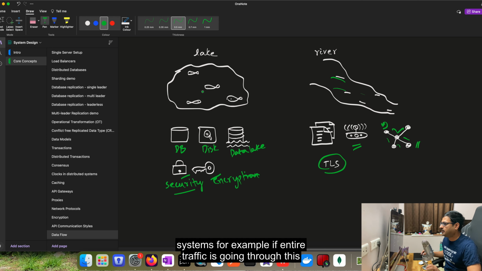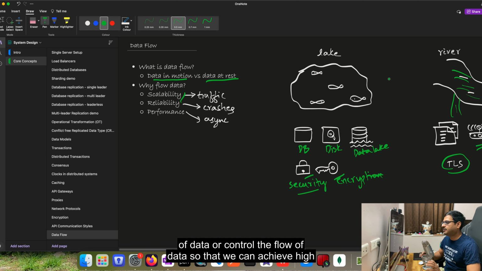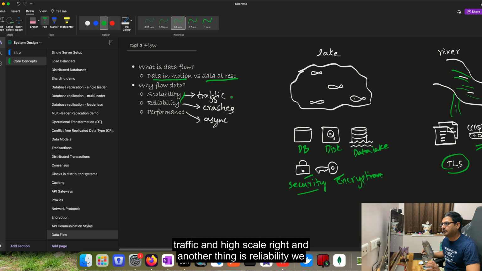For example, if the entire traffic is going through this river, the river may overflow. But if we create canals like this, which will take care of its own thing, and another canal which will take care of its own thing, we can actually contain the flow of data or control the flow of data so that we can achieve high traffic and high scale, right?